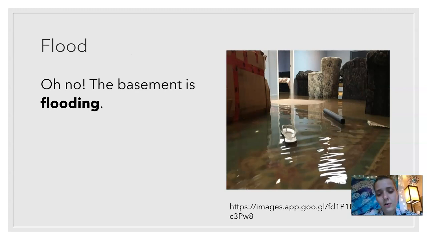Flood. Oh no, the basement is flooding. Flood means there's water on the floor and it stays there. It could be several inches, it could be several feet.